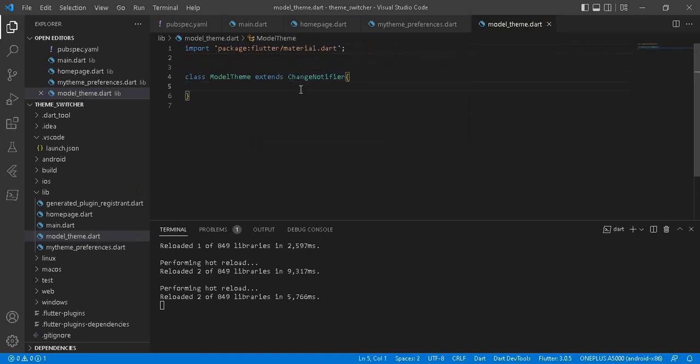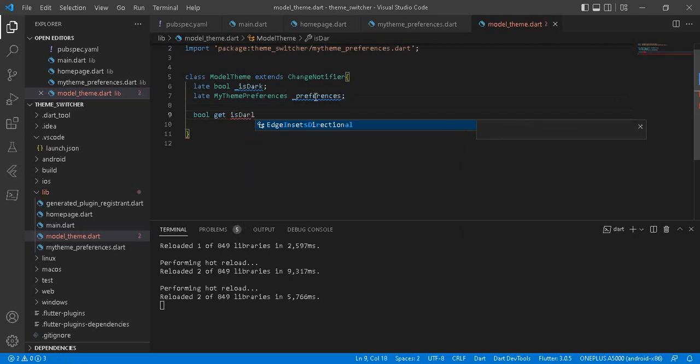And then we create our variable. That means we are going to change this bool is dark, and then my theme preferences. That means we are also going to save the value of theme. That means if it is dark, or if it is light, name it underscore preferences, and then get is dark. This returns, we are getting the value from this is dark. That means the value is set to is dark.